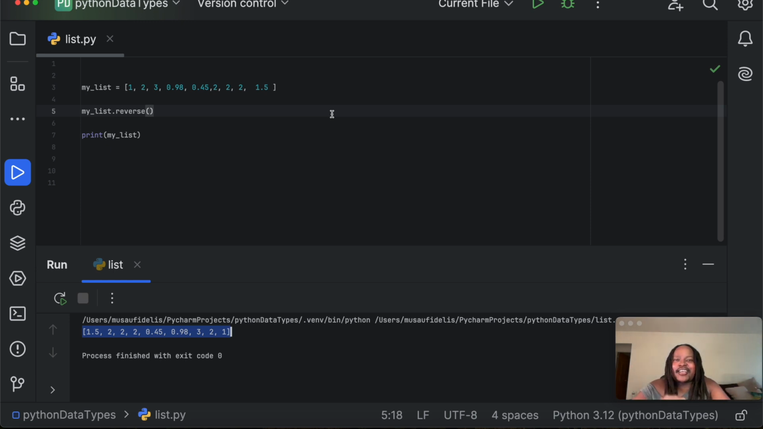Reverse reverses the order in which the items occur, and that is the reverse method in Python lists. Then we also have another method called extend, and this extends the list by adding all items from an iterable.